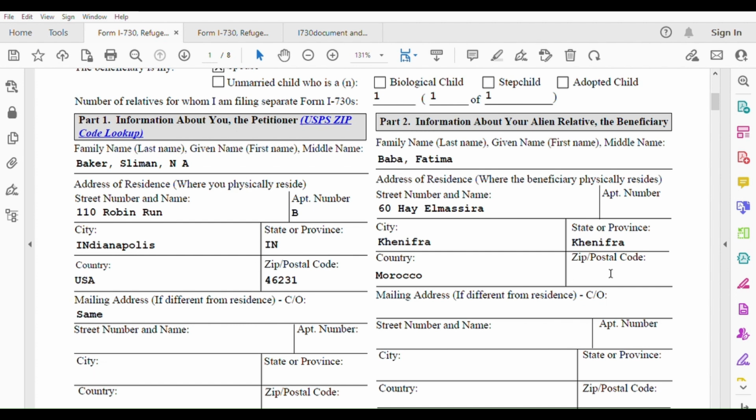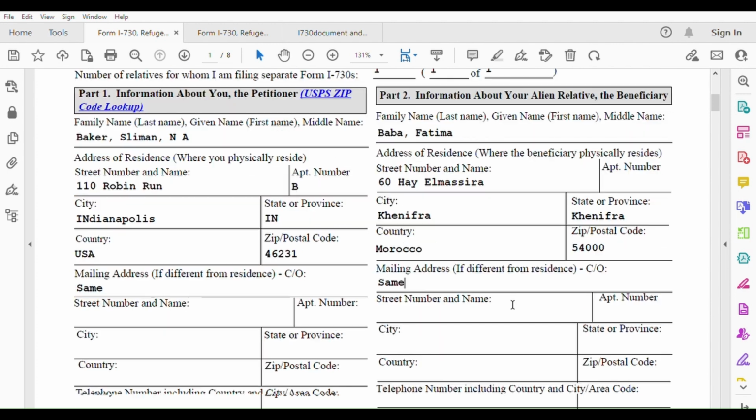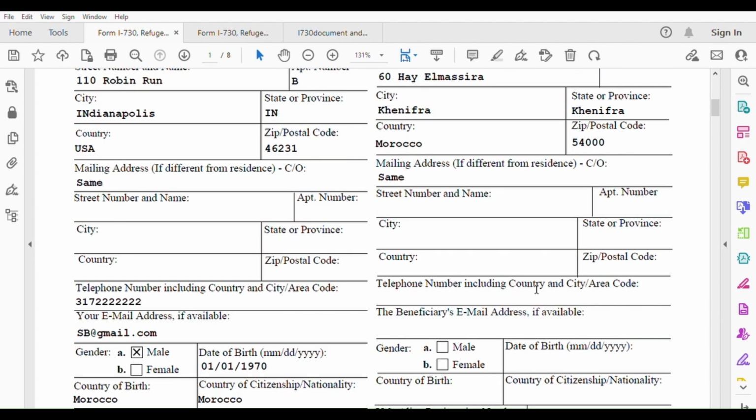Postal, we use the postal code instead of zip code, is 54,000. Mailing address, if different from residence, is the same for me. It's not different. So we're going to go to phone number. It's 212-666-666. The beneficiary email address is bf@gmail.